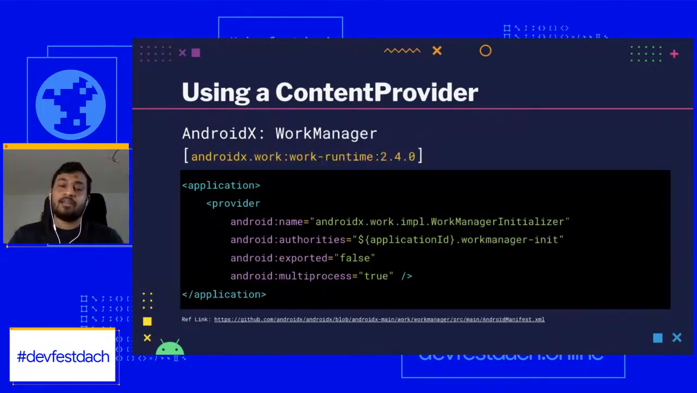Work Manager, again, is also using this, and it's also a valid use case because they want to understand when to start scheduling things as soon as the application is up, and whether it is ready to start executing those tasks. That's why Work Manager is also using this.